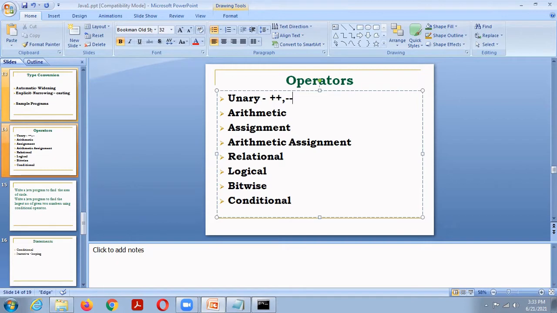So we can use this operator in both prefix form and postfix form: ++A and A++. Both forms increment one value to the variable A. Similarly for minus minus, we can use A-- and --A. It will decrement one value from the particular operand.